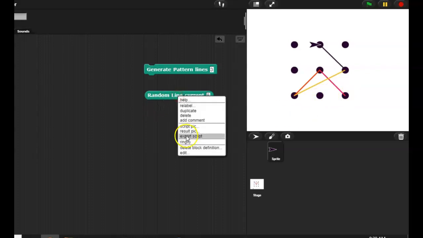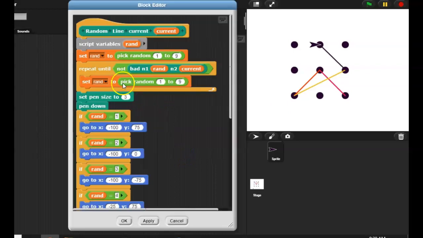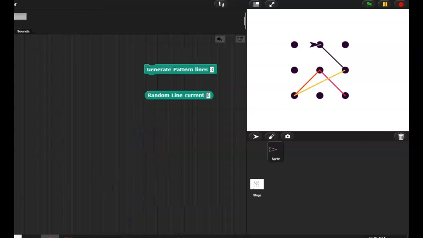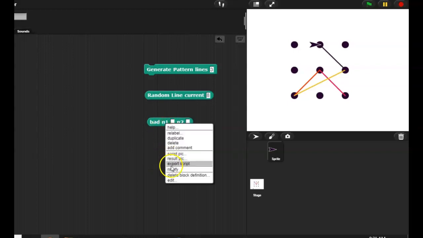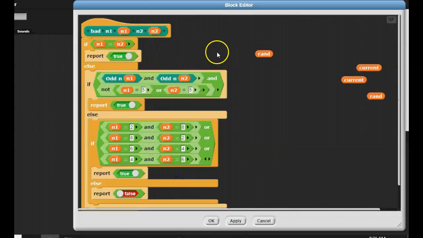So here's my code for generating that random line. I pick a random spot, and then I keep generating new random spots as long as I have bad ones. So as long as those 2 points are bad in those ways I described, it's going to generate a new random point. And after doing that, it then actually draws the line by using a goto. Pretty simple. To help me do that, I also wrote the sub-procedure called bad, which takes 2 points and tells me whether they're okay or not. I'll edit that, have you take a look at that.